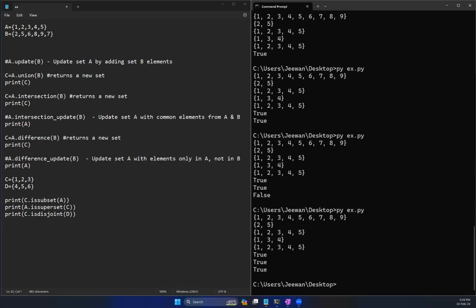So null set. Empty set, no? Null set. Okay, if there are no elements, then you call it a null set, right? Yes. Okay, then right.